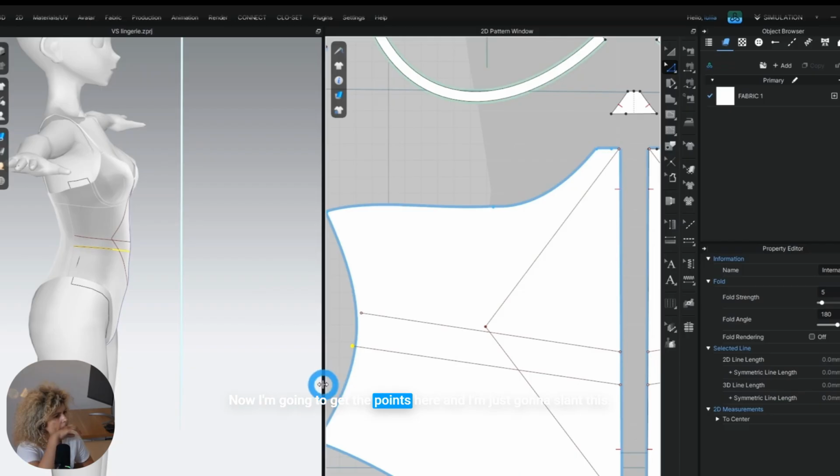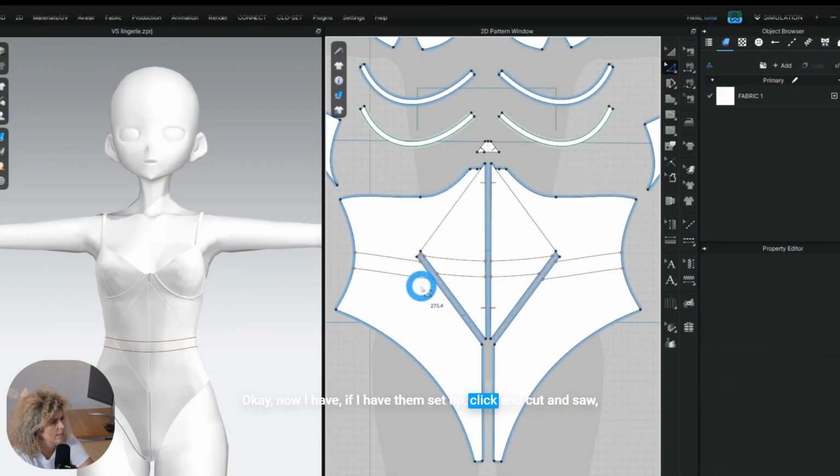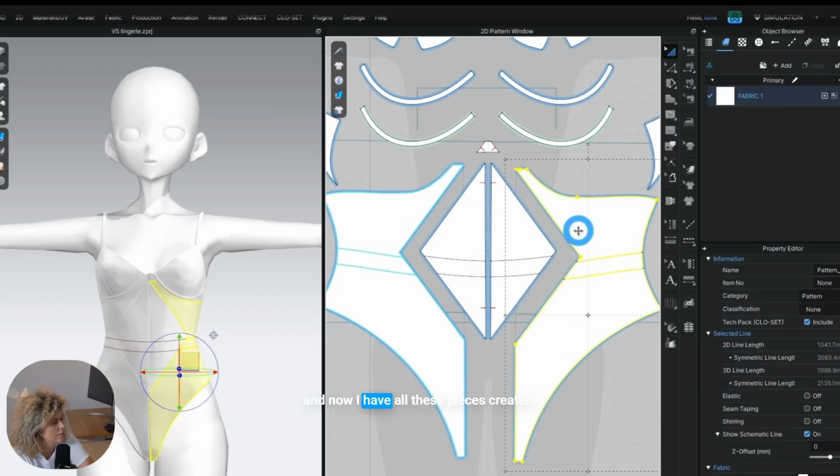Now I'm going to get the points here and I'm just going to slant this. I think it looks more natural. Okay, now if I have them set up, click and cut and sew. And now I have all these pieces created.